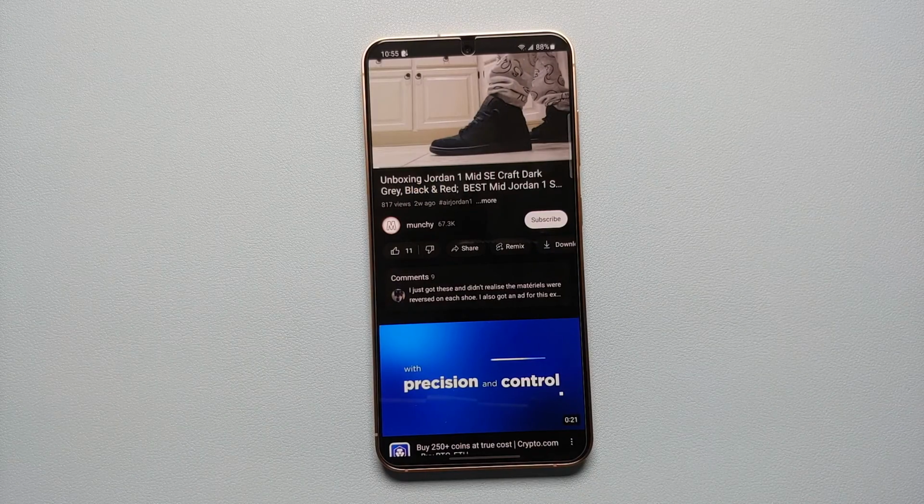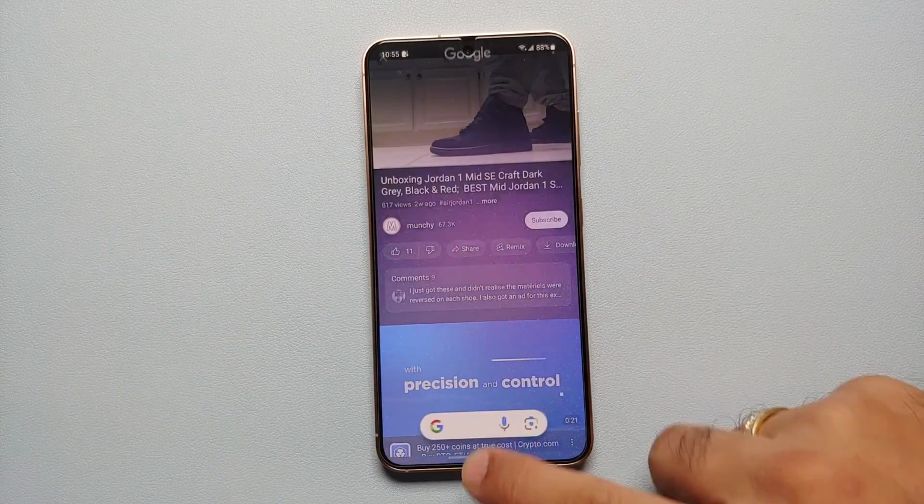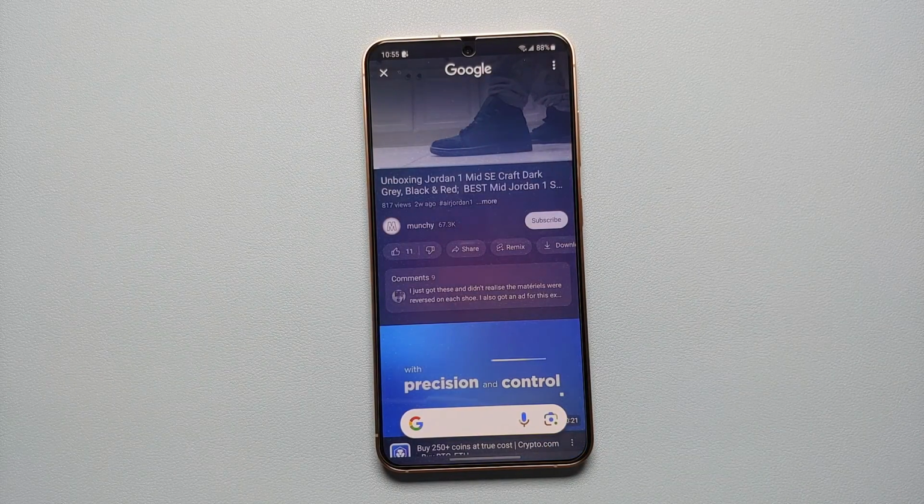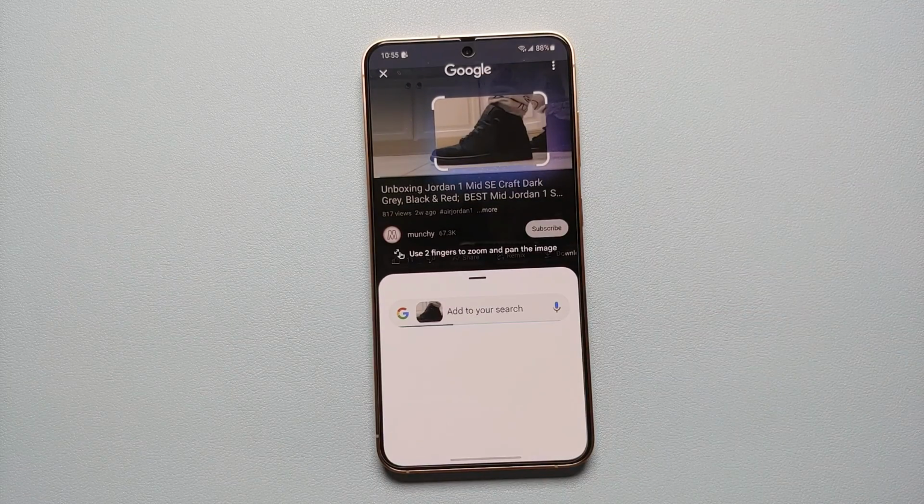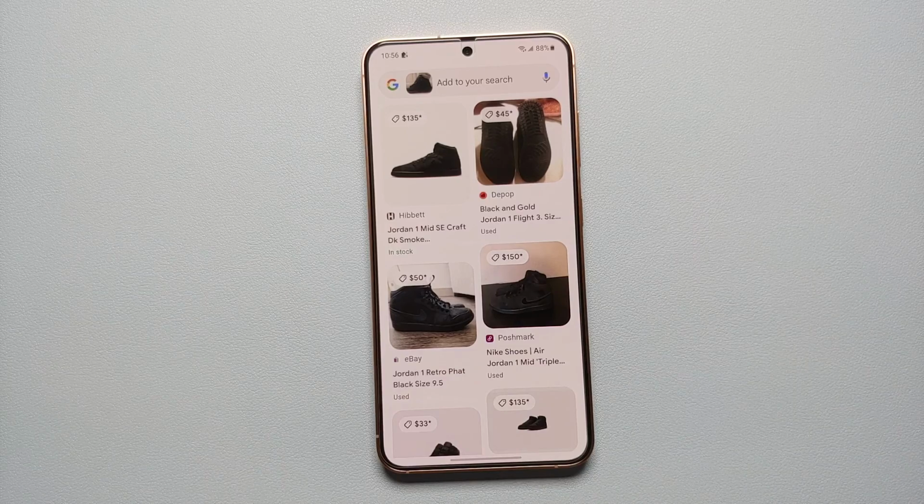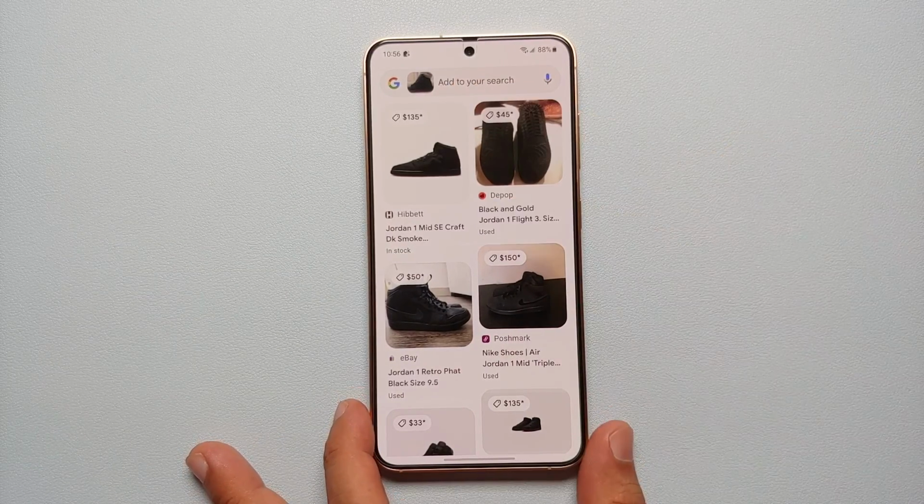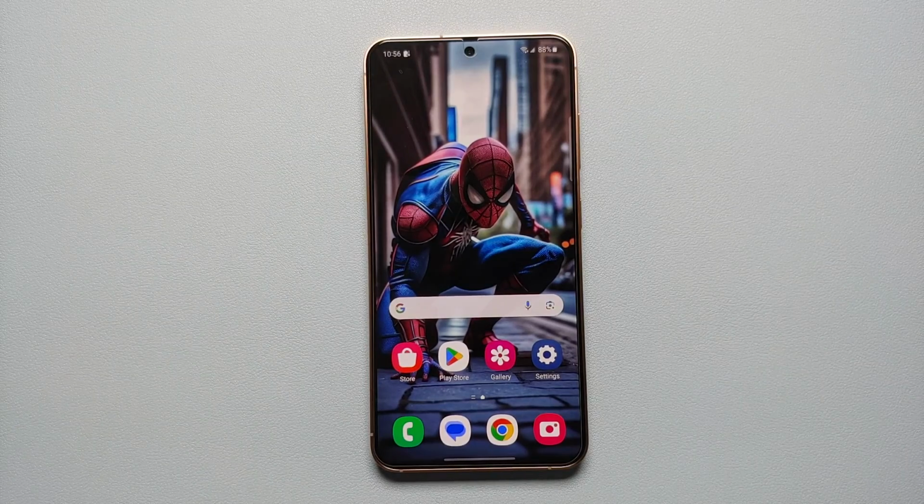Then let us say you're watching a video from an influencer and you want to know what sneakers they are wearing. So again, we are going to invoke circle to search and then we are going to circle around the sneaker over here. Here it is. This is the Nike Jordan 1 Mid SE Craft. So you have the details about that specific sneaker or the product.